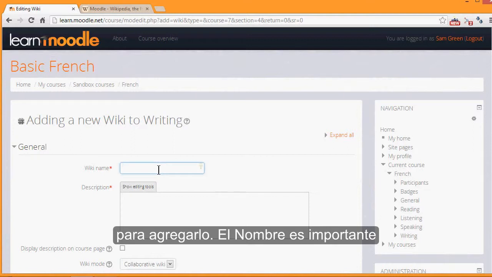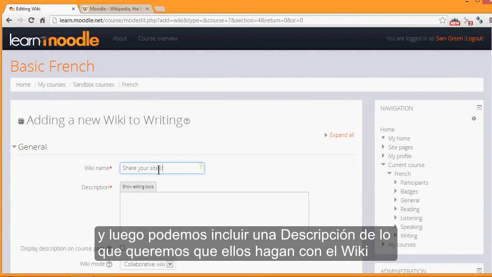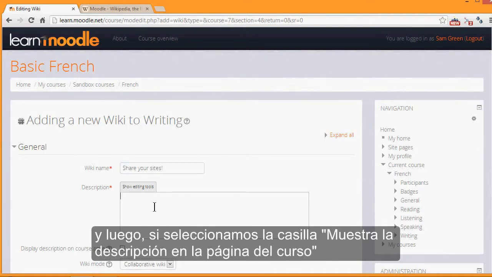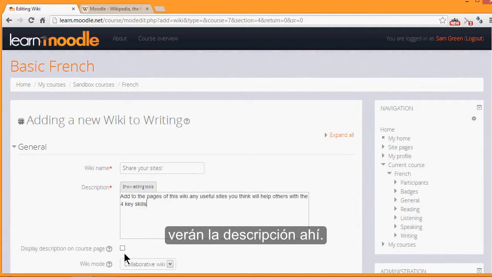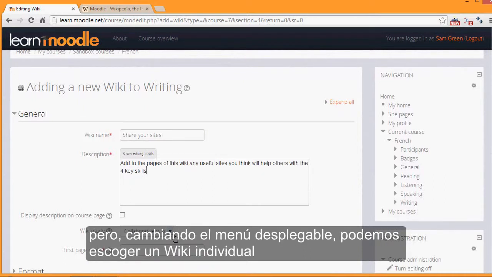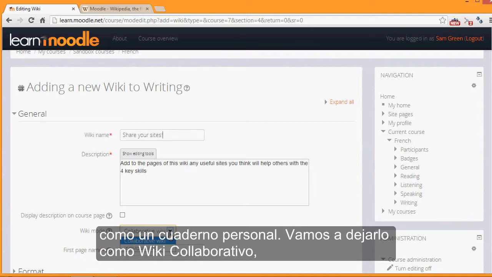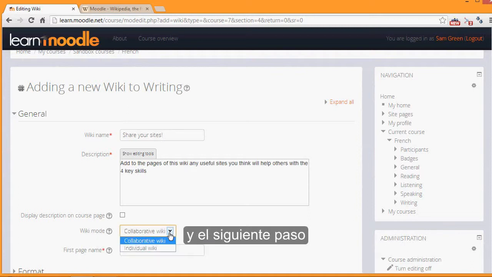The name is important because it's what the students will see on the page to access it. And then you can give a description of what you want them to do with the wiki. And then if you tick the box Display Description on the course page, they will see the description there. Now, normally a wiki would be a group work, collaborative, but you can, by changing the drop-down menu here, have an individual wiki, which each student would have their own copy, for example, as a personal notebook. We're going to keep it as a collaborative wiki, however.